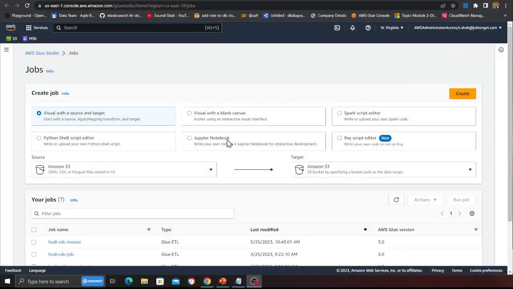This video will teach you how to use Apache Hudi in AWS Glue with a visual editor. Recently, Hudi became natively supported in the AWS Glue visual editor, and let me show you how you can leverage that and build transactional data lakes in a matter of minutes. Let me share my screen and get straight into action.